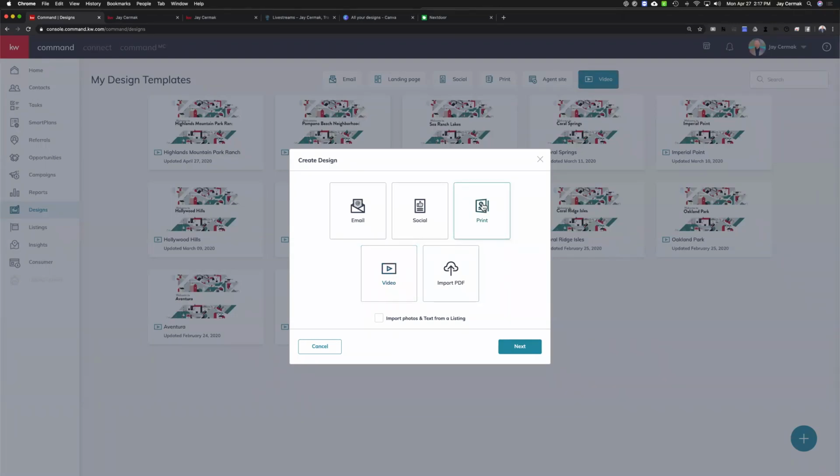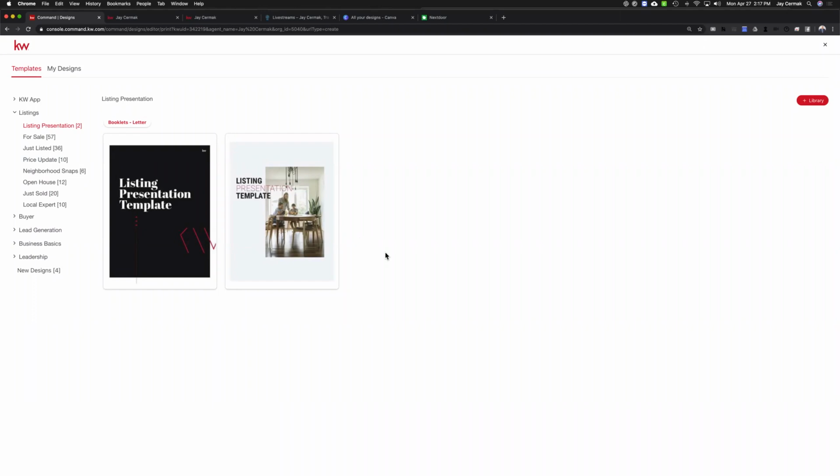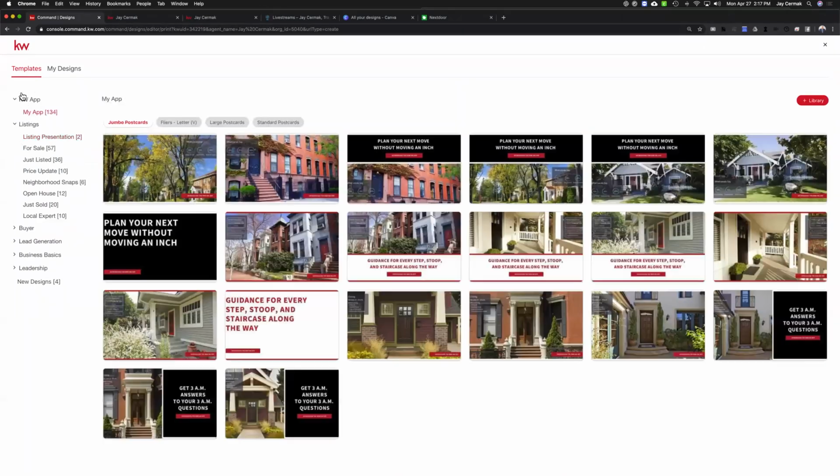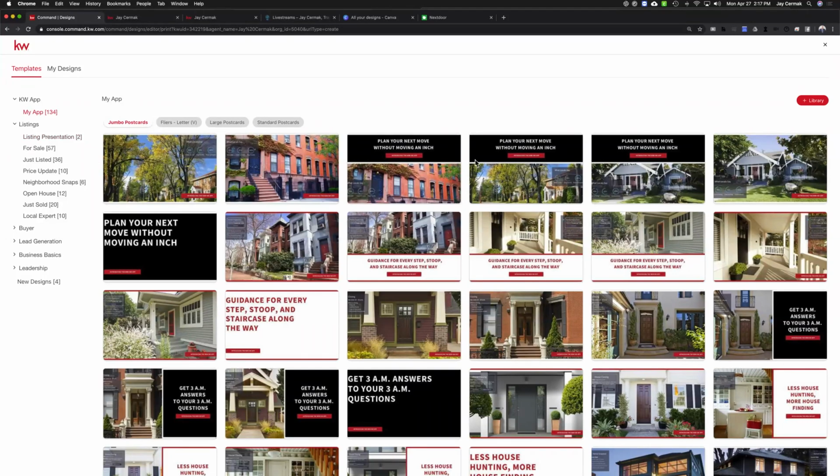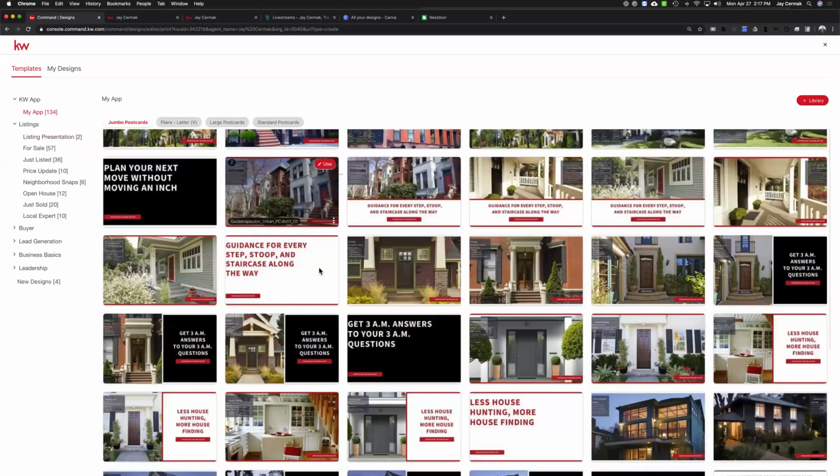So I'm gonna click on print this time, click the next button, and this is gonna take me into the design system. You'll notice it uses the word we brand sometimes, and the design system starts off with the KW app and some postcards to promote the app.